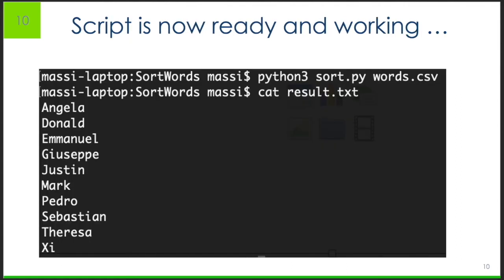So the script is now ready and working. It can be called like this: sort.py words.csv. And if you print the results, you will see that the result.txt file has an ordered list of names. So this is the program. Let's now import it in the method engine.